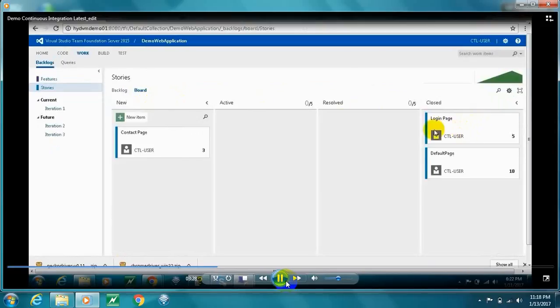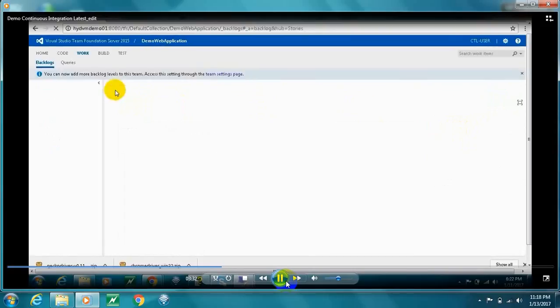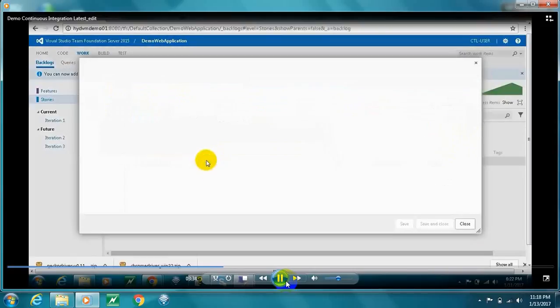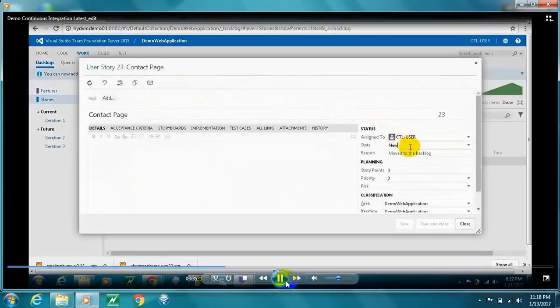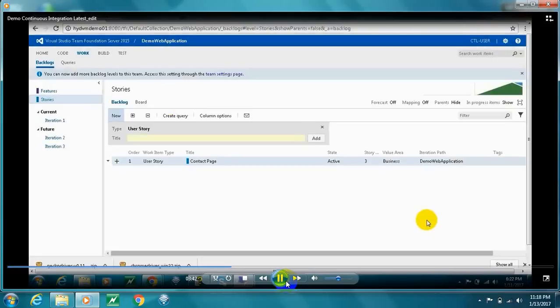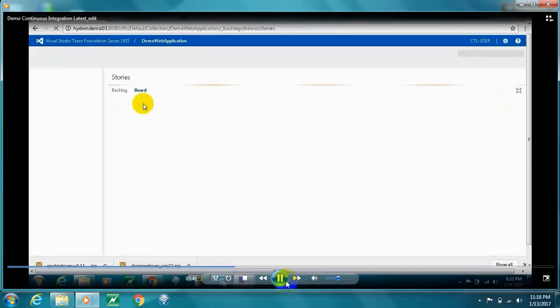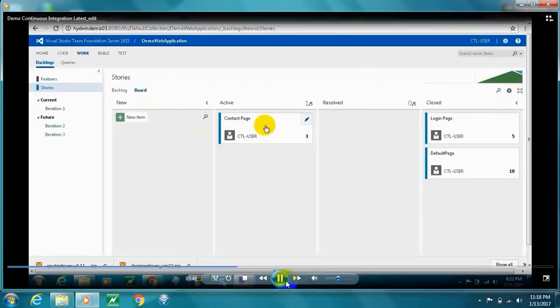Okay, we came to the backlog items, the contact page. Now this is new. We didn't implement any test steps. We can also drag and drop from one field to another.